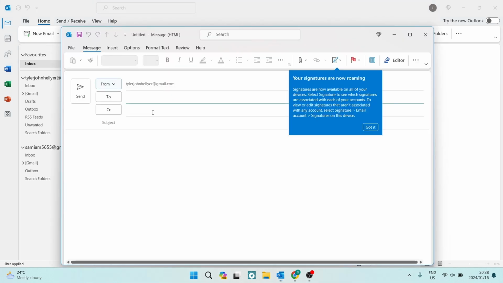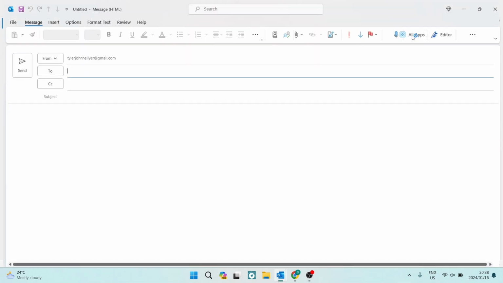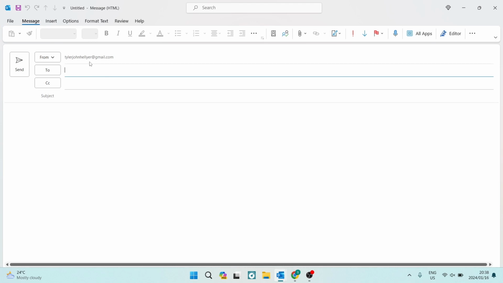Now, this is where you will actually create your email. So let's open this window in full, and you can see over here, of course, you are going to define who you're sending it to, and you're also going to define your subject line.